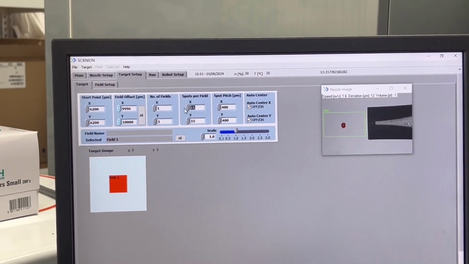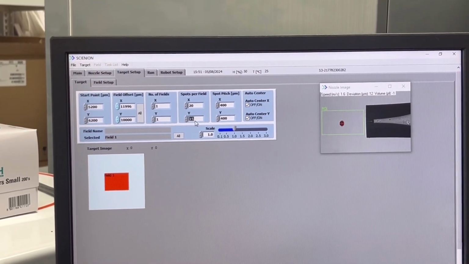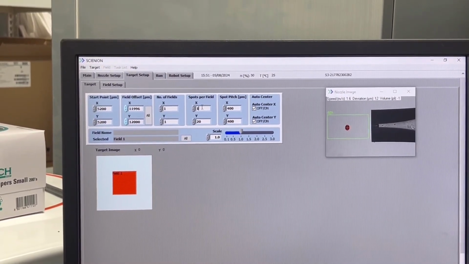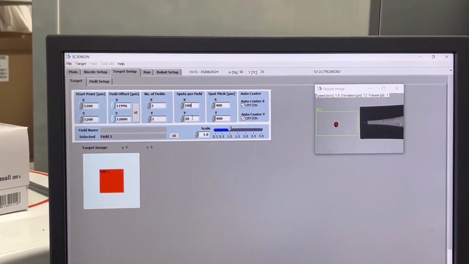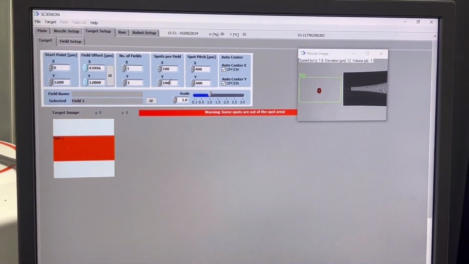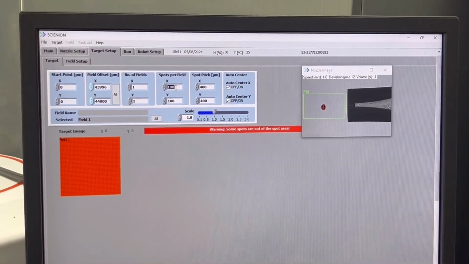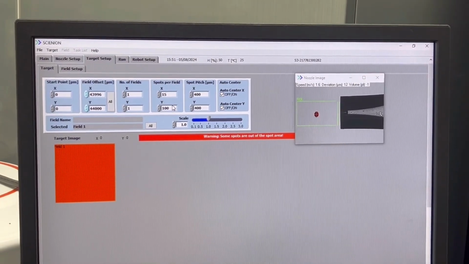And we can change 20 or, and normally the maximum spot is 100. That is, yeah. In my experience, I just use 15.